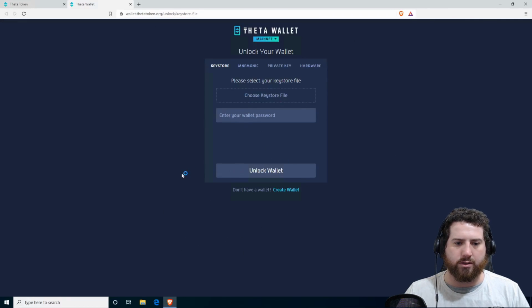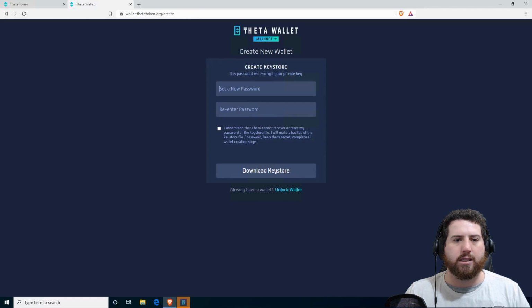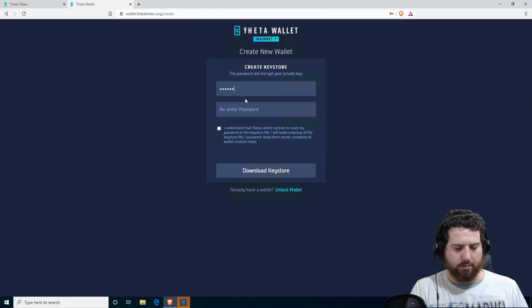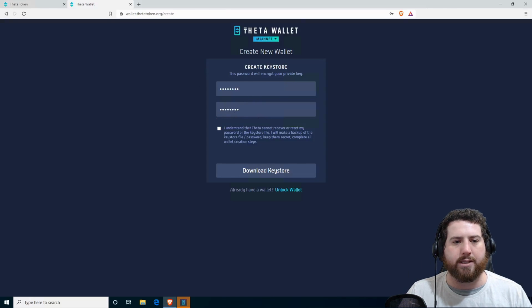So if you don't have a wallet already, we'll go through the process of creating a new wallet. We don't have a wallet, so we want to create that wallet. This is where you'll set a password for the key store file. So make it something secure. I'm just going to put a dummy password in here because we're doing this for tutorial purposes.